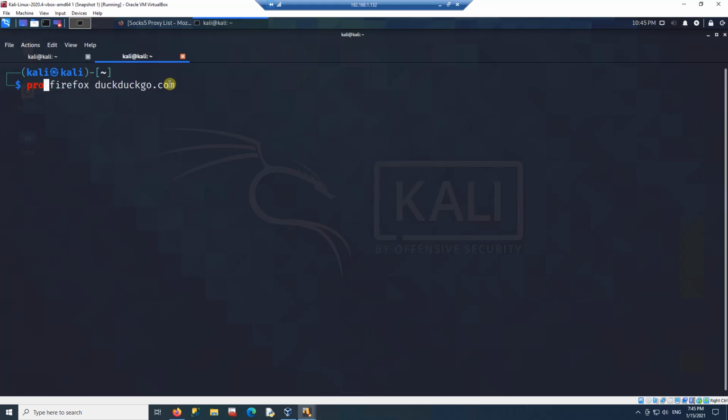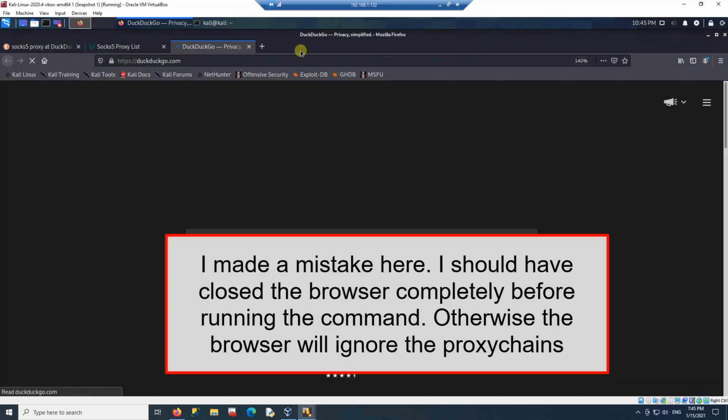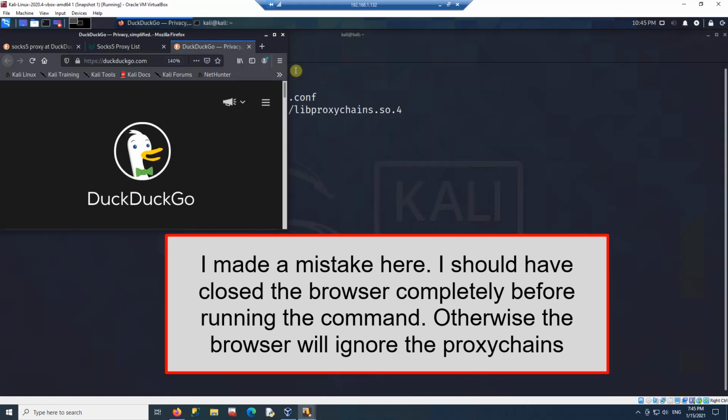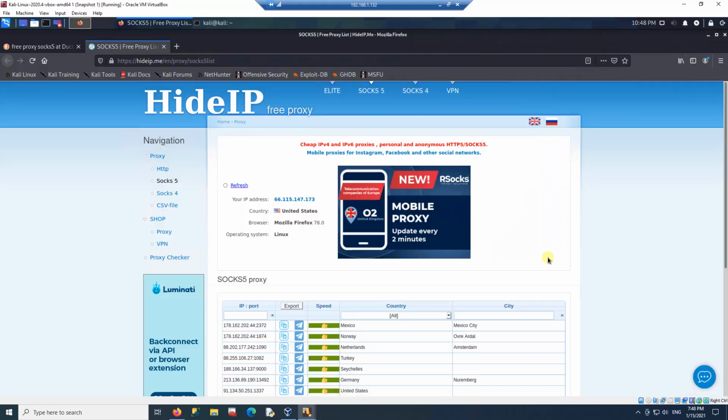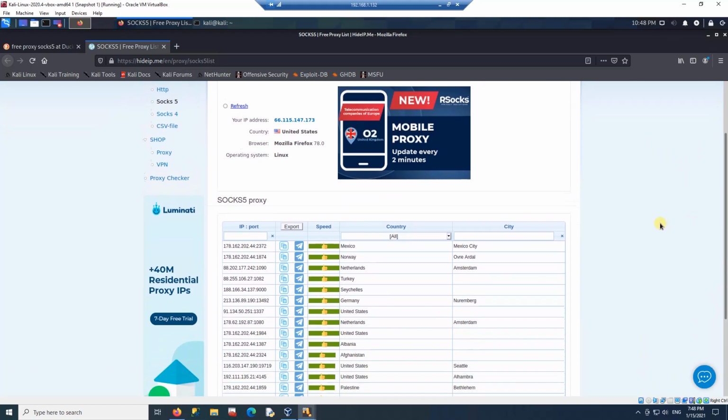So I'm going to type here proxychains and then the place where I want to go. So I'm going to press enter and then it opens the Firefox for me. So that did not work. Let's go find more free proxies.